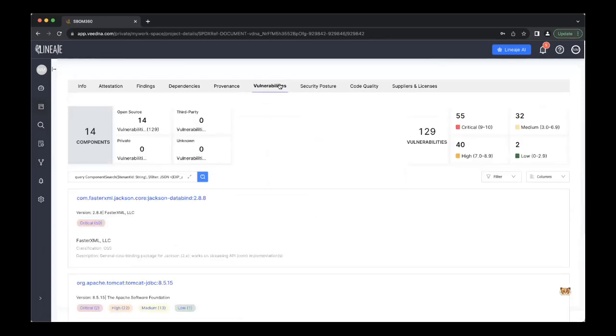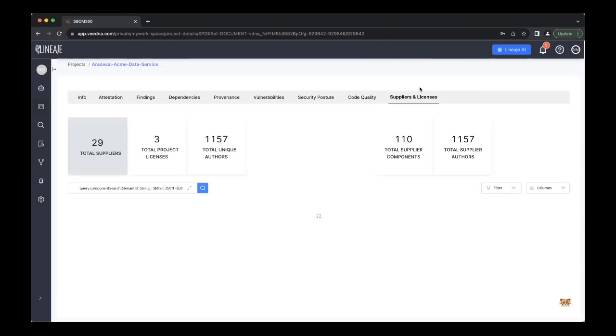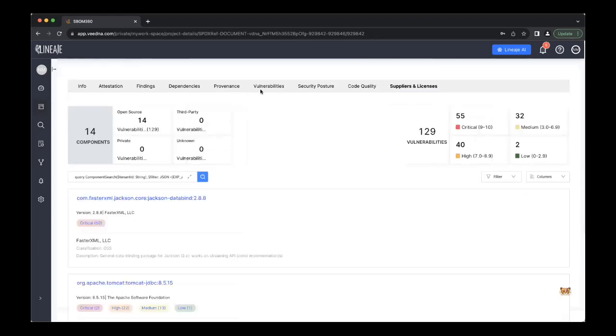So then there are vulnerabilities. This is a very simple standard process: find out all the vulnerabilities in your component, make a list of them, and let the user know how many vulnerabilities there are. Similarly, security posture, which ones are critical to be addressed, or code quality, or suppliers and license. I'm just quickly going through because I have discussed all these things and thrown a bunch of more problems at the users.